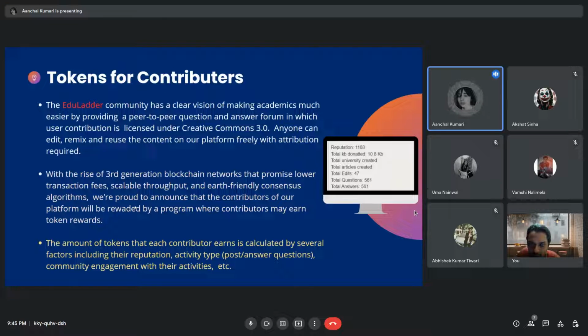With the rise of third generation blockchain networks that promise lower transaction fees, scalable throughput and earth-friendly consensus algorithms, we are proud to announce that the contributors of our platform will be rewarded by a program where contributors may earn token rewards. The amount of tokens that each contributor earns is calculated by several factors, including their reputation, their activity type, which is posting or asking questions, and community engagement with the activities, etc. You can also edit questions, ask questions and answer, and upon your performance you will be assessed and tokens will be generated for contributors.